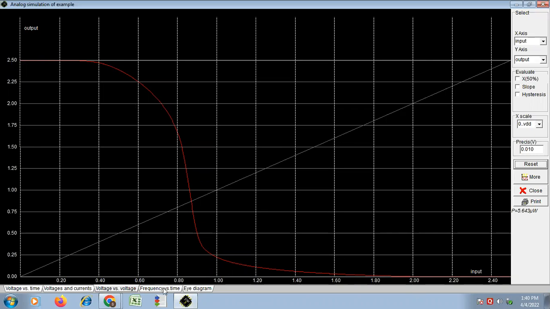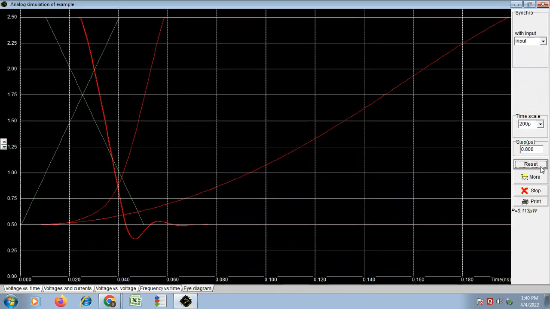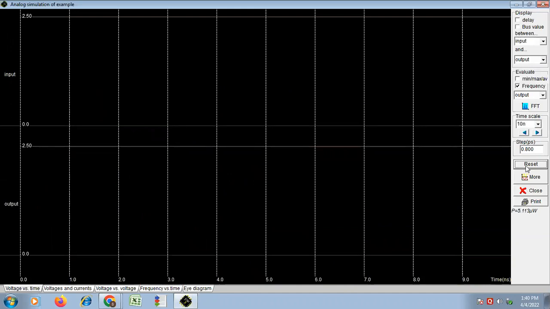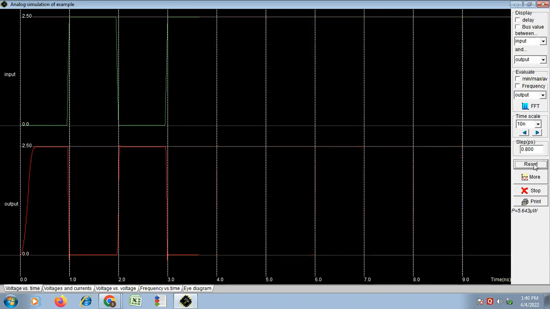You can have the frequency versus time also. You can have the I diagram also, right? This is the I diagram of the CMOS inverter. And this is our normal voltage versus time. 0 1 1 0 0 1 1 0. This is a CMOS inverter.